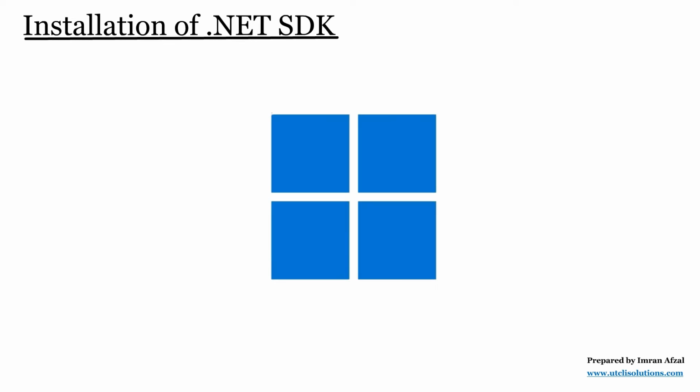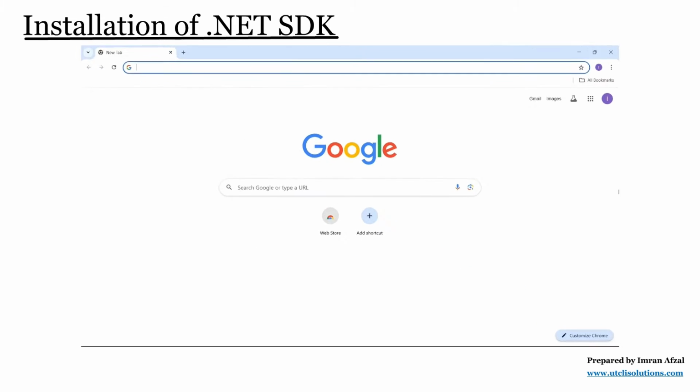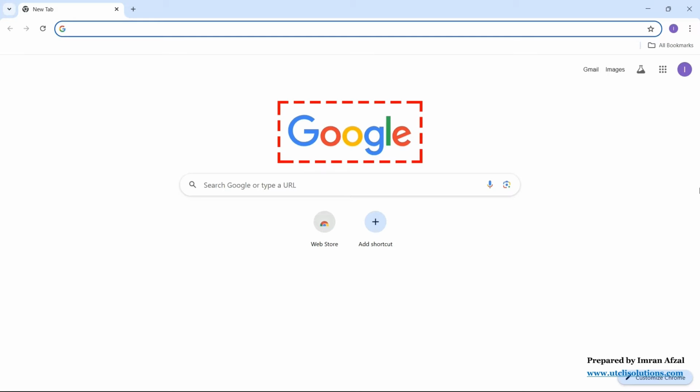In this lecture, we will see how to install and configure .NET SDK on Windows. Let's get started. So, first open your web browser like Google Chrome.